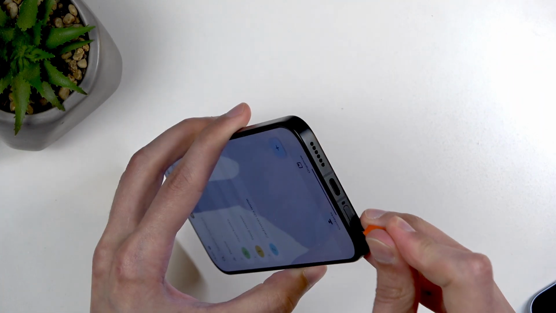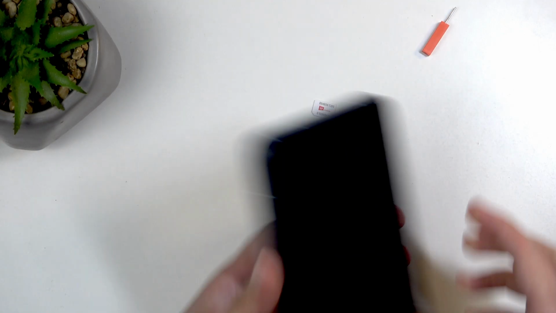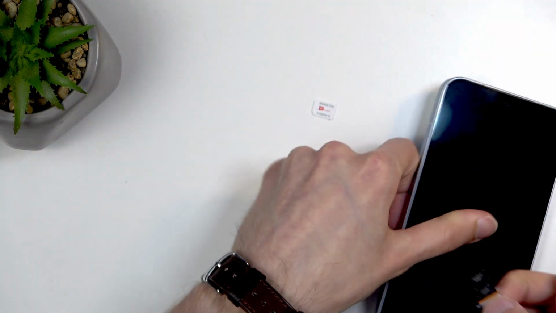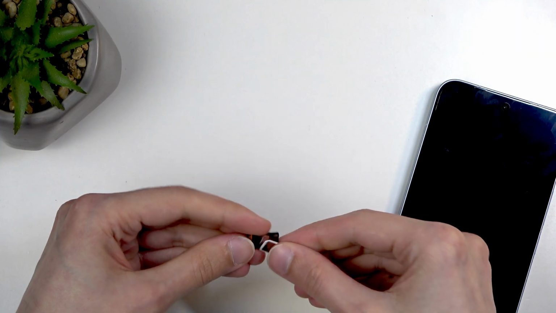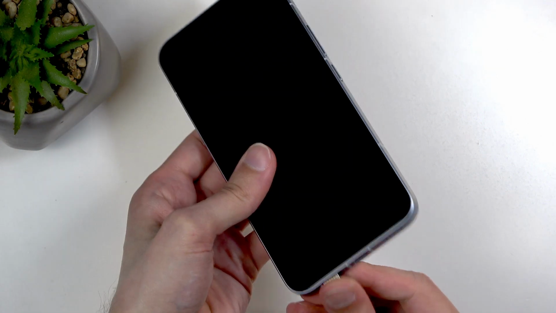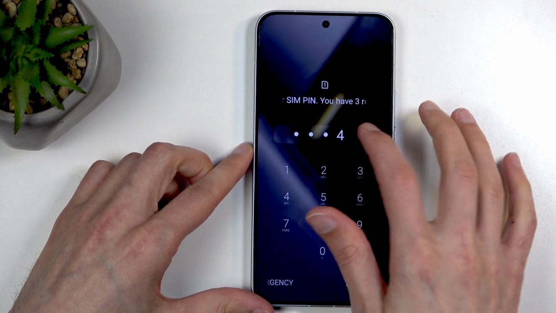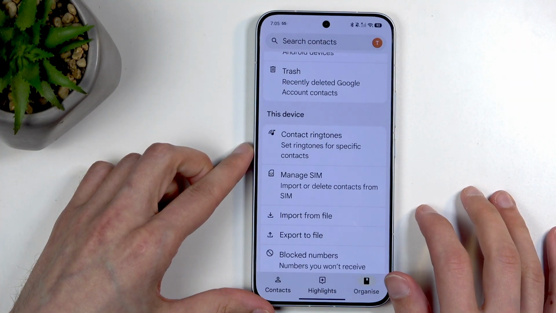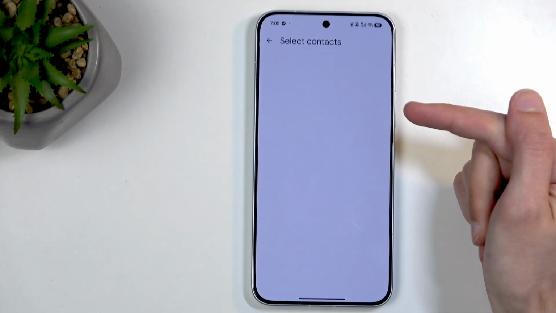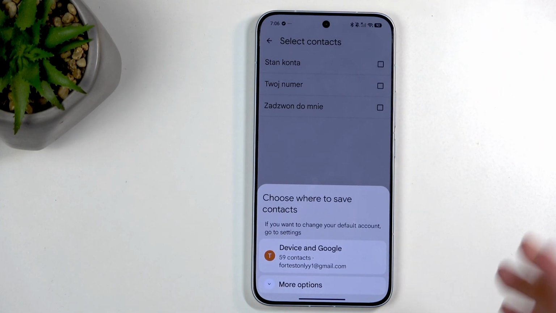Now, to quickly show you the alternative way that you can view the contacts and import them, I'm going to be using the Pro Max right here instead of the Pro. So again, I'm going to do the same thing, manage SIM, and you should be presented with, it takes a moment to load the contacts. There we go.